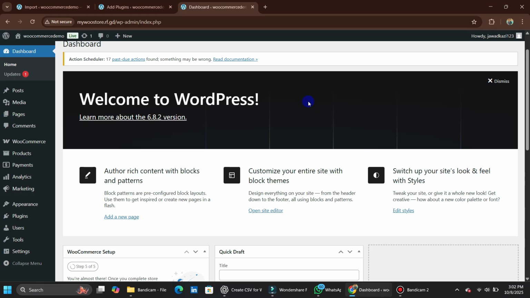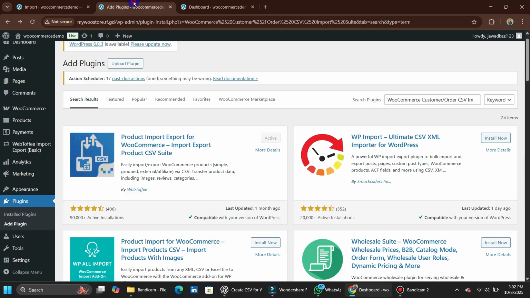So let's get started. First, log into your WordPress dashboard. From the left menu, go to Plugins and then click on Add New. A new page will appear. From here, navigate to the search bar and type WooCommerce Custom Order CSV Import Suite or WP All Import. Install and activate the plugin.